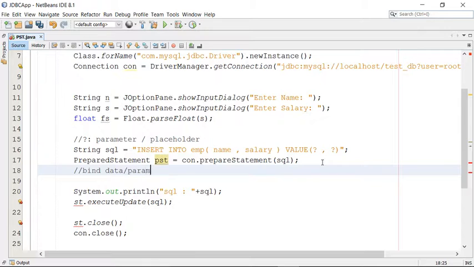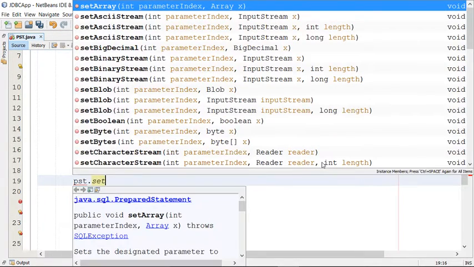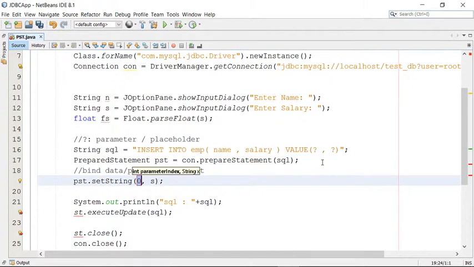or parameters to PST. So how to do this? There are convenient methods for this purpose. So set string. Why string? Because I'm going to set the value for name, and name is a field of string type data, so it's a varchar in the database, and it is mapped in Java through the string. So first question mark, and put here name.